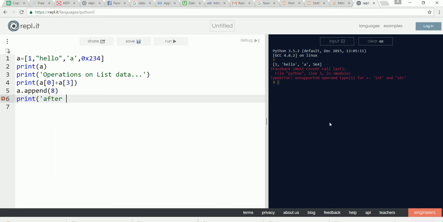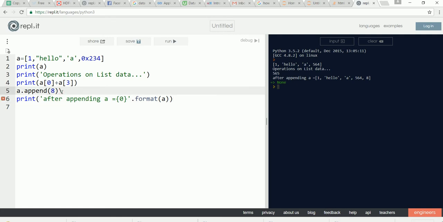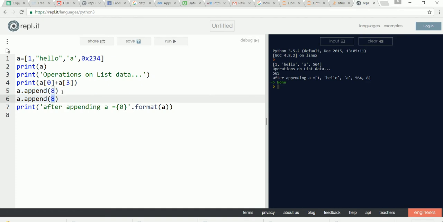After appending, a is equal to, so as you can see, after appending a will become 1 hello a 564 8. I have appended a value 8. Let's append one more value, say 69. Let's run it. So a will contain 564 8 69.